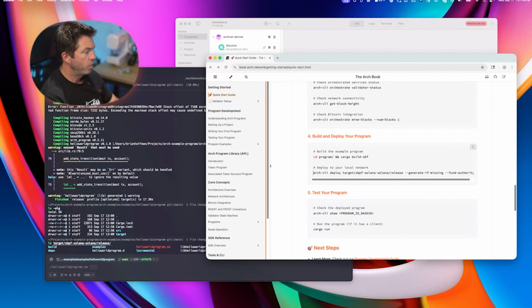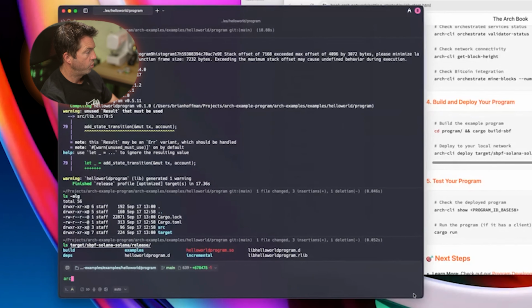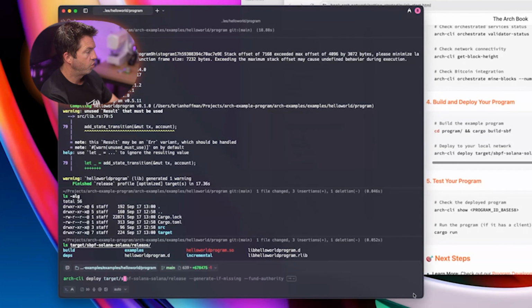And in the tutorial, you'll see we have the Arch CLI command. So we'll do arch-cli deploy, and then we have to point to the actual folder with that .so file in it. So we're going to do target sbpf-solana-solana. And if you were using Warp Terminal like this, you get some nice command filling. But this is correct. We're going to do generate if missing.